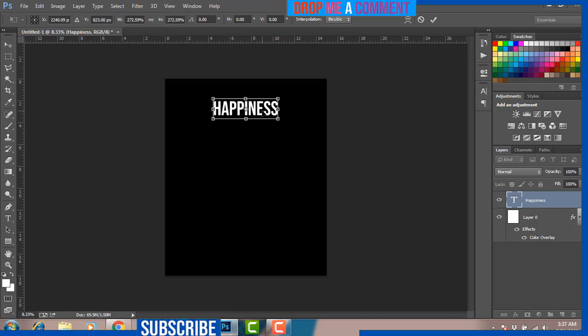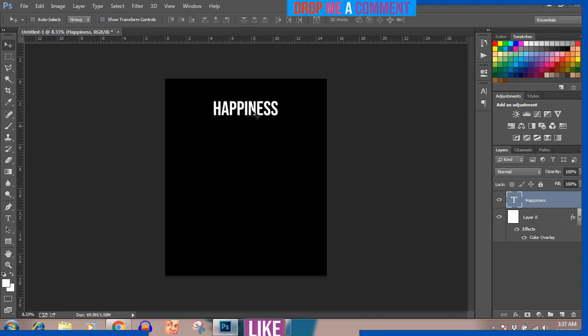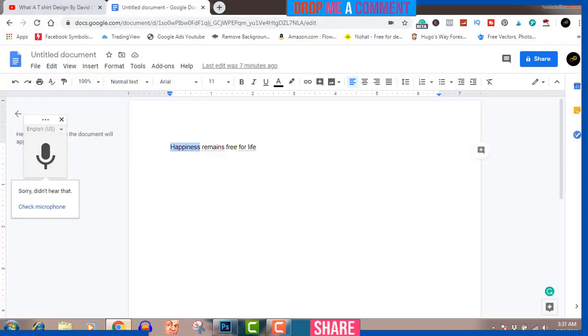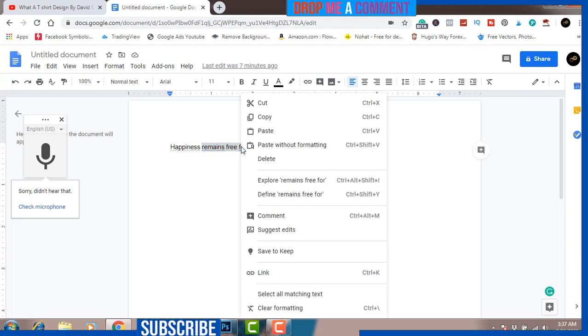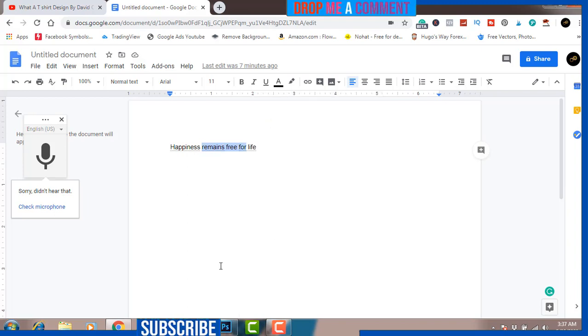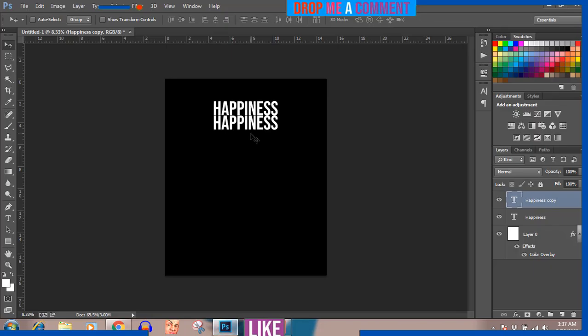So it says happiness. Now I'm going to duplicate this layer. To do that, I'm going to press down on my Alt key and my left mouse click button and just drag downwards. So you see it's going to be like this. Now I'm going to bring in my order. So this will go there, this will go there, remains free for will go under here.